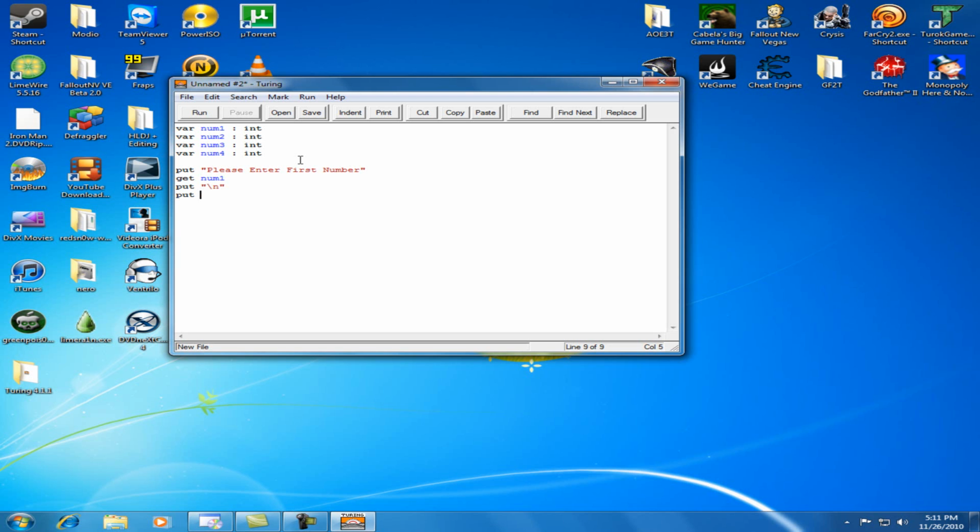And then you can do put enter second number, and keep doing that until you get to the 4th number. Oh yeah, I forgot to tell you, you have to hit get num2, and you have to keep going up through those numbers.